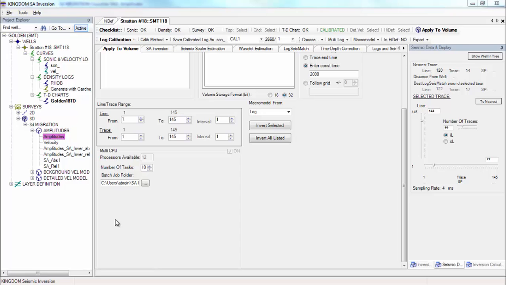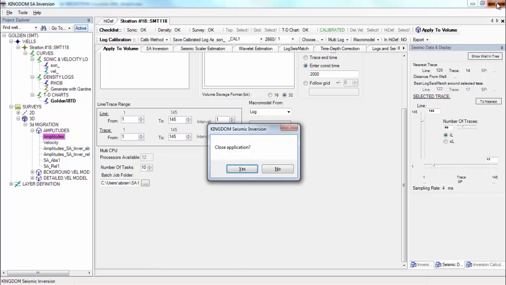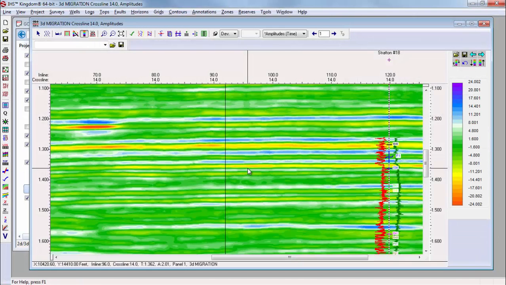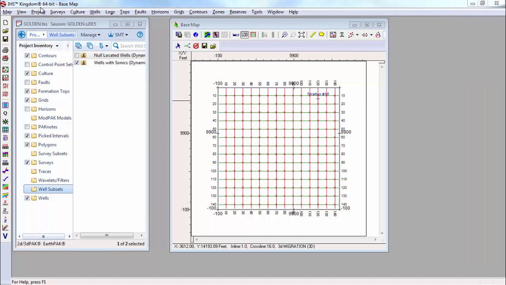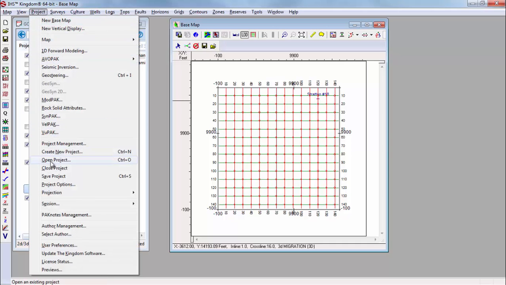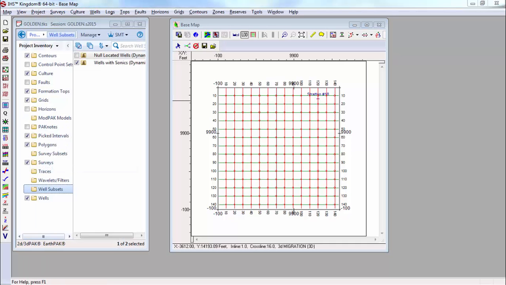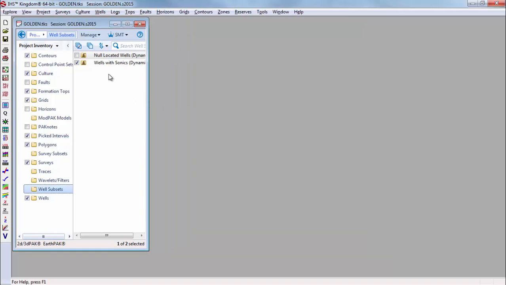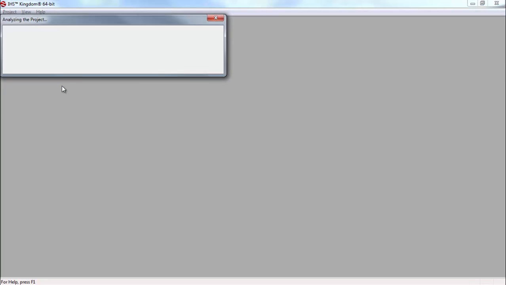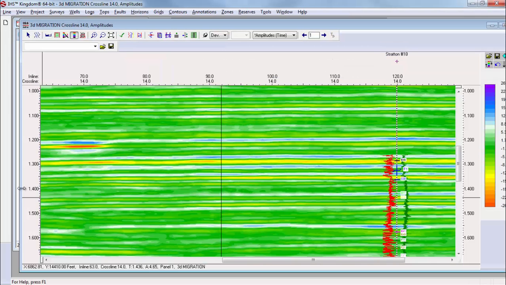I can now exit inversion, but there is a quirk where I have to close and reopen the Kingdom project to see the new volumes. We can now compare the inversion results with the original seismic.